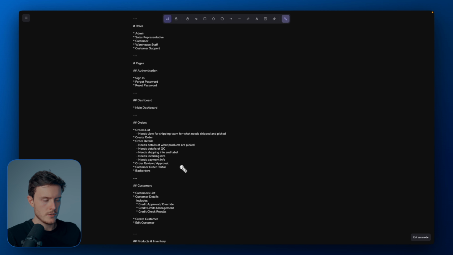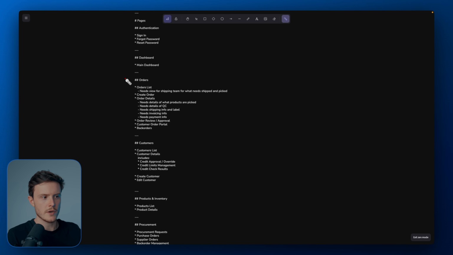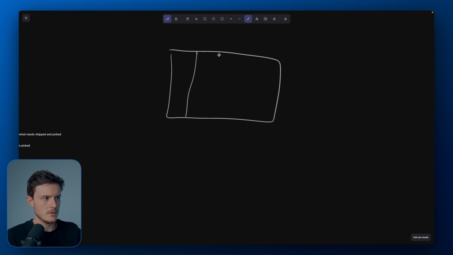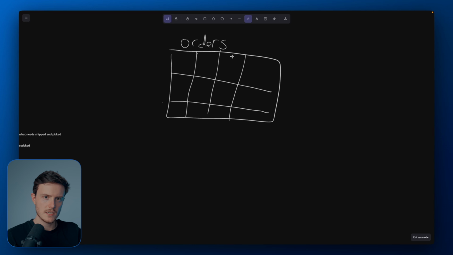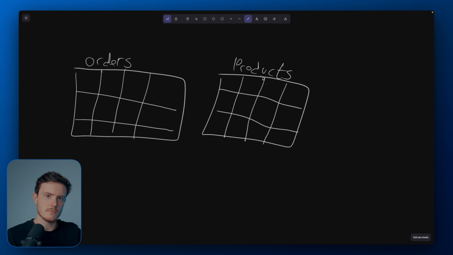And why this is important is that every page needs to be hooked up to data in some way. So inside of Convex, we'll need to create our database, and that database will store the data that populates these pages. So for example, when we create our orders page, these will be orders that have come from our database. On the customers page, these will be customers that have come from our database. And when it comes to databases, this is our fancy database with our columns and our rows. And let's say this is our orders table in the database. And let's say we also have a products table in our database.